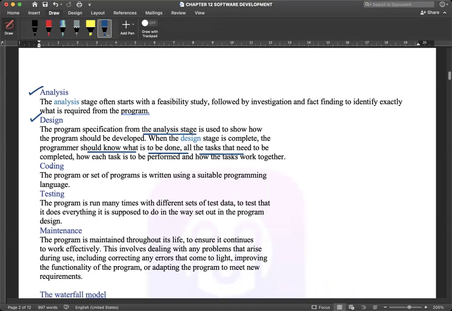Then the next stage is coding. After completing analysis and design, coding is the main step in which we need to write the code for our program. For that, we need to choose a suitable programming language. If you want to work in Python, you can pick Python. If you are a developer working on VB, you work on VB. If you're working on C language, you make a program in C language. It depends upon the programmer which programming language they pick.